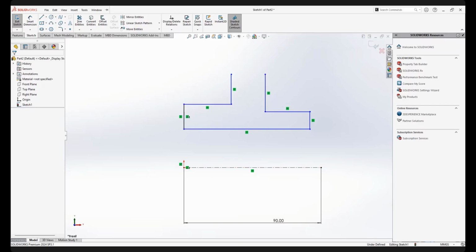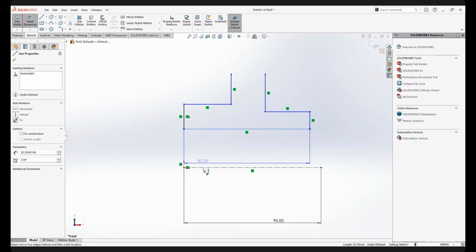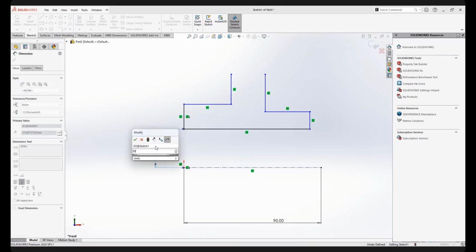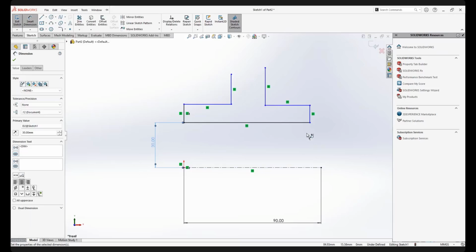60. 60 is the diameter. So this is, yes, 30, half, the radius, right? So you give a dimension from here to here, is 30, right? So this will be 30. So already set a dimension.